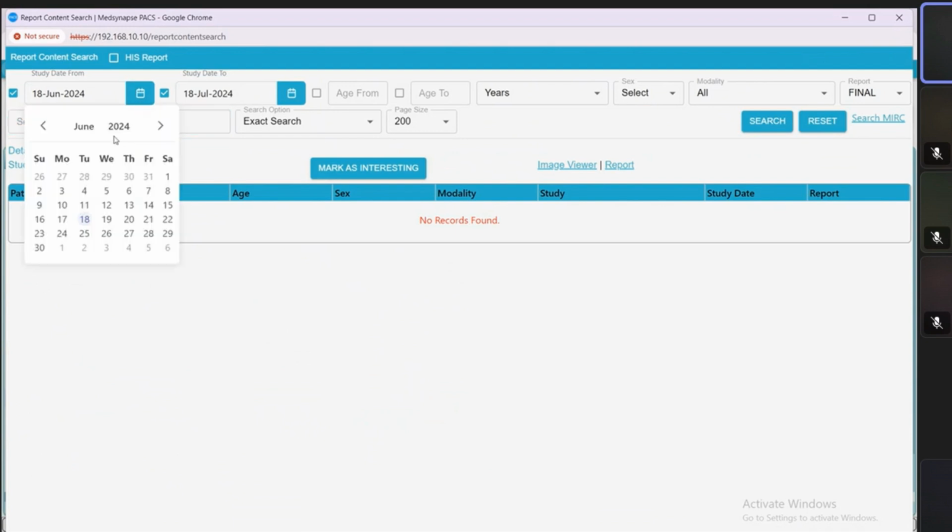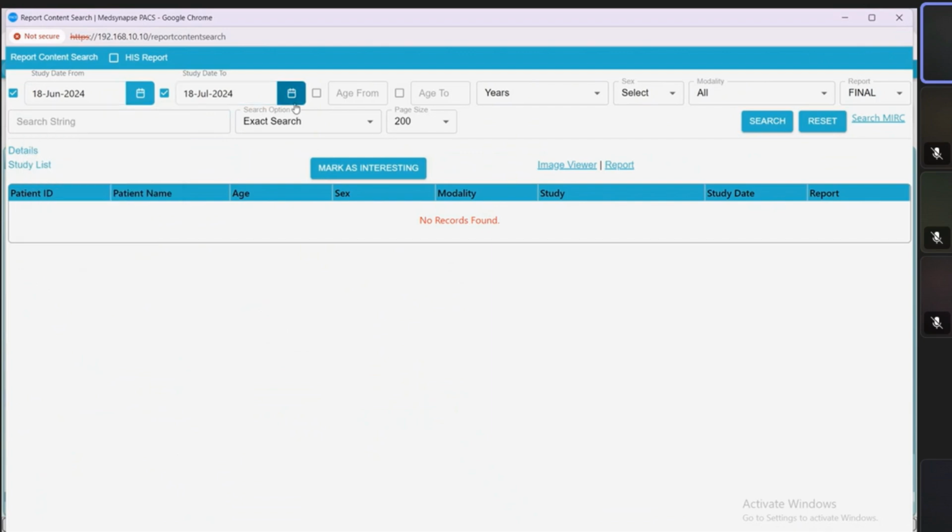as well as you can search with the calendar, you can search with age. Let's say if you want to search with patients ranging from 20 to 40, or all the patients with female gender or male gender, you can search with that as well.